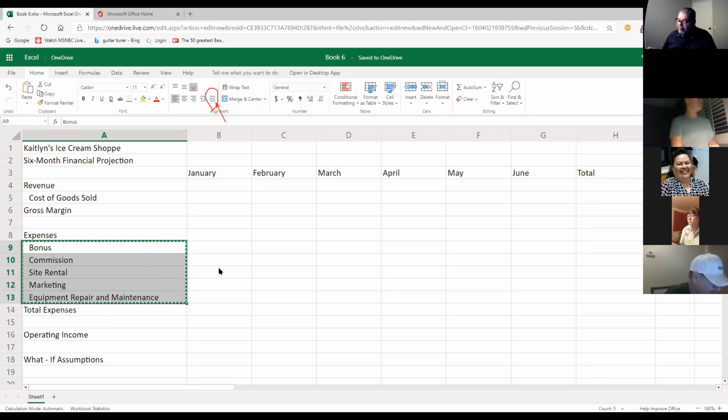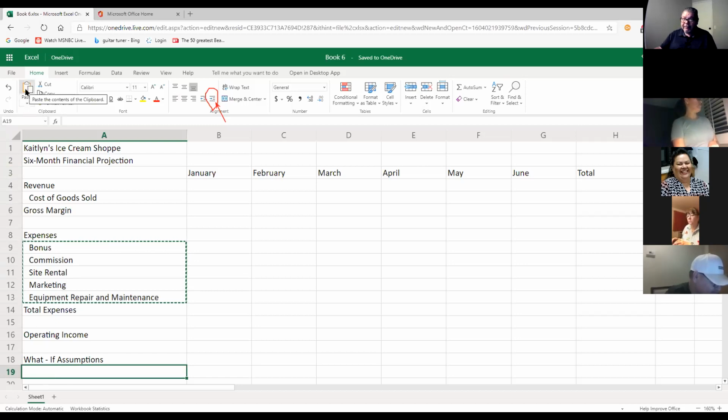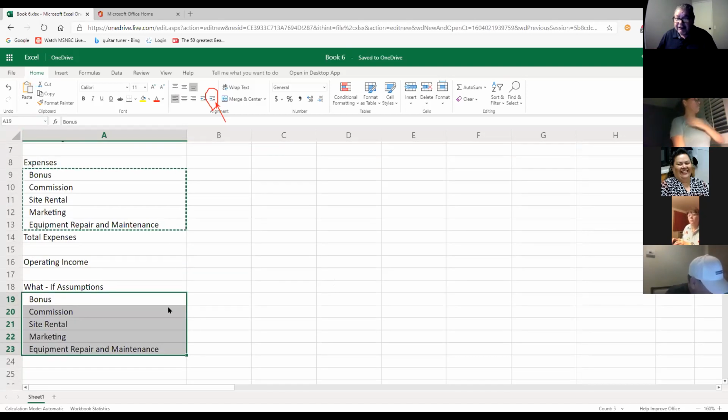Now we've copied that part, and we're going to go to the destination area, which is A19. So I'm going to go to A19 right here. I can use the paste button, this one right here. I just click it and it pastes. If I scroll down, look at it. The contents that I highlighted were copied to this section.